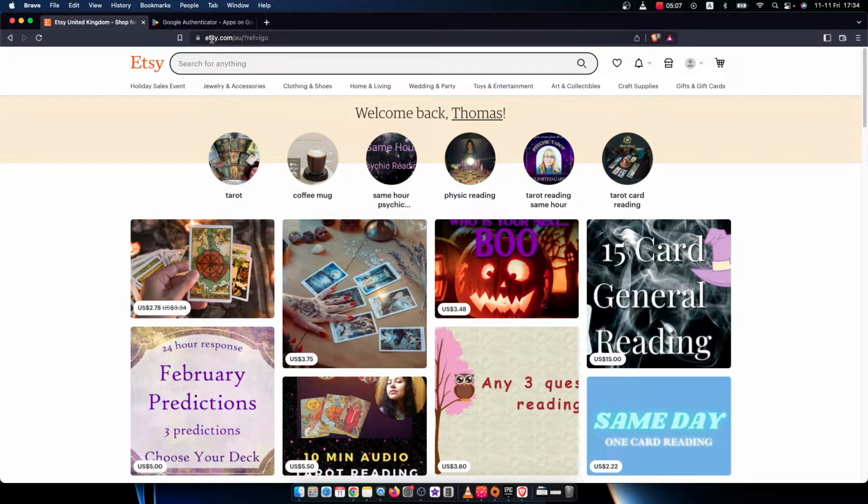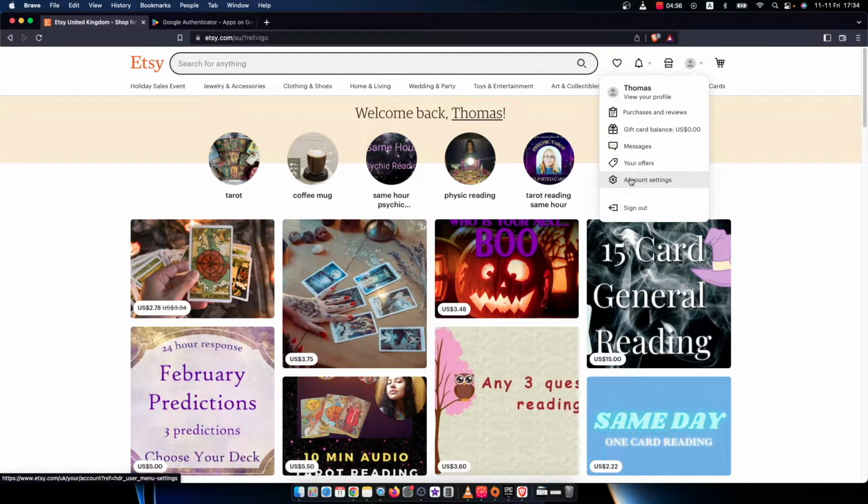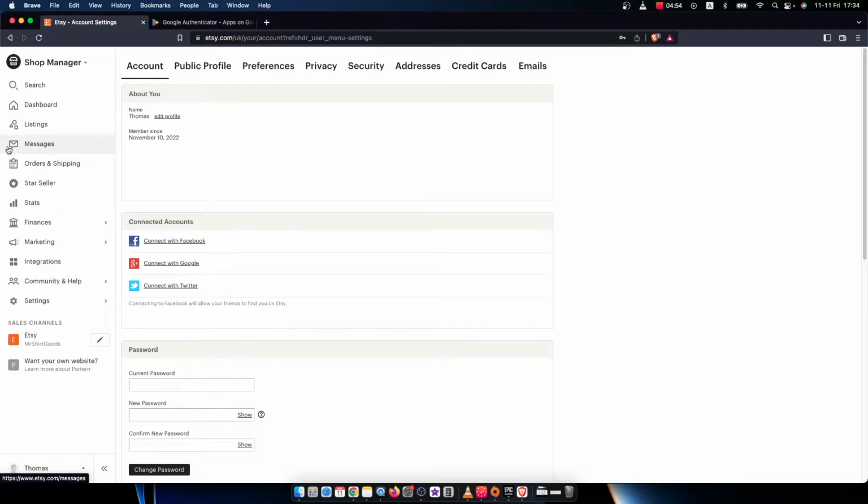First of all, you need to go to etsy.com and log into your account if you haven't already, and then you need to press on this little profile icon that is on the top right corner that says your account, and then you need to press on account settings. And once you're here, then you need to go to security.